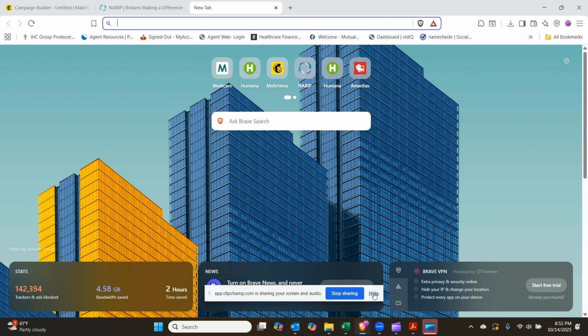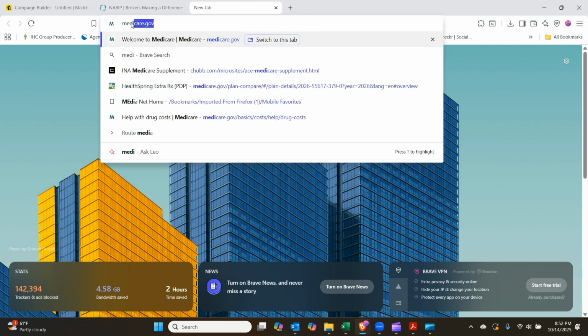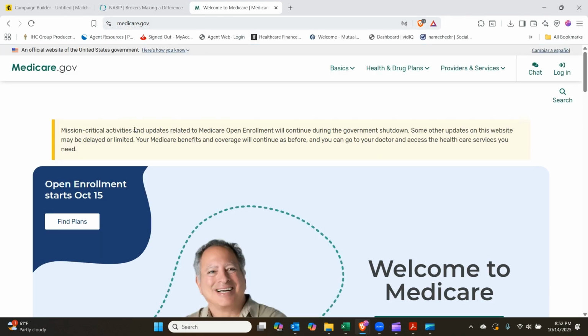To provide an instruction video for how to look up your medications and find a plan that's going to work best for you. Go to your web browser. In the address bar, you're going to type in Medicare.gov. And then you'll see over here in the far right corner the login.